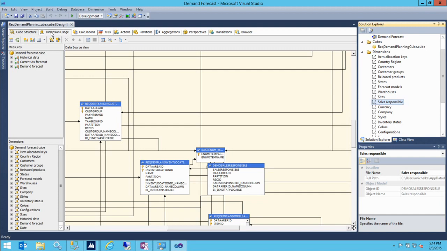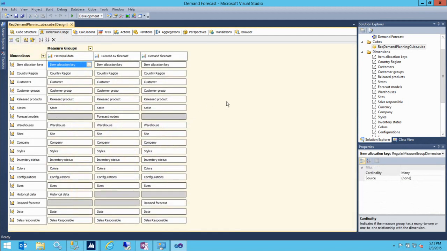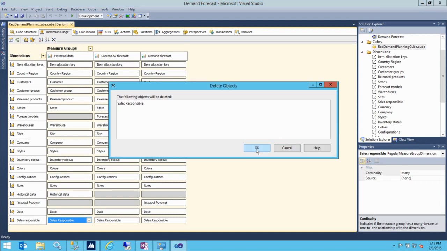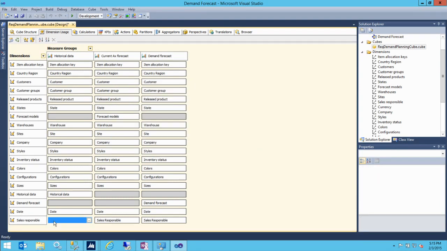The important thing to check here is not this, but the dimension usage. So you simply need to go here to the dimension usage and see if the new dimension has been related to the measure groups. And the most common thing is that it is not related. So I'll now simply show you how to relate it to the measure group.